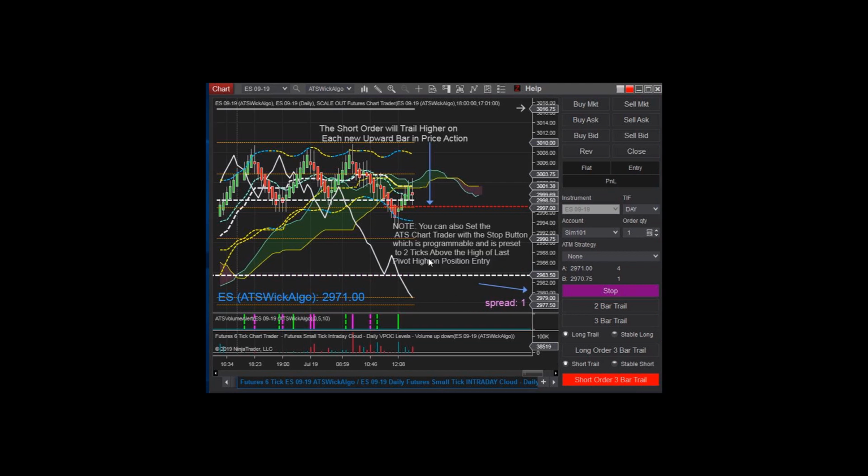And this slide just further explains that. You can set the trader stop button, programmable. Like I said, it's preset 2 ticks above the pivot high, and you can modify that if you wish to, or override that with a hard stop and set the exact number of ticks you want on every trade.